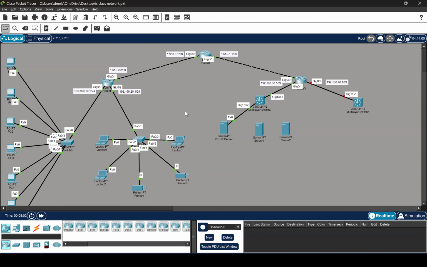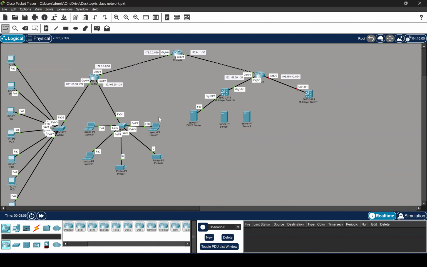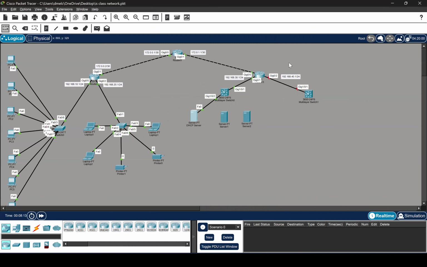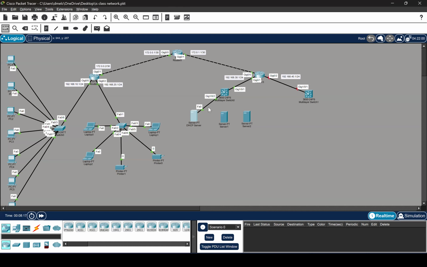As you can see here, we're in real-time mode right now. I just have a small enterprise network that I've set up here for example's sake. So the first skill is DHCP relay configuration. I have my DHCP server set up here, and it sits behind a 192.168.30 network. So there are multiple routers that it has to hop through.